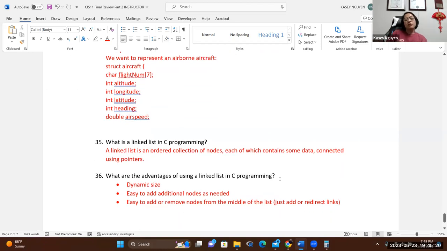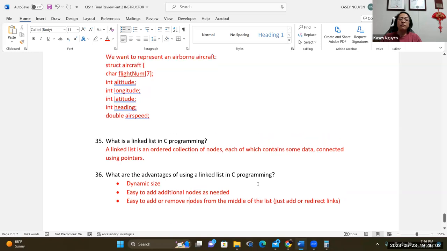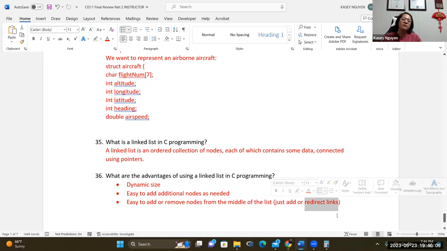For 36, the advantage of using linked lists is that they can grow and shrink, so they are dynamic in size. You're able to add an additional node if needed: we detach the pointer from one node to the next node, and then we relink the pointer to the new node. It points to the new node, and then the new node points to the previously next node. So you can easily add it. Even though it's abstract, we can visualize it, so it's easy for us to implement. You can add or remove a node in the middle of the list, and then you would redirect the links using the pointers.